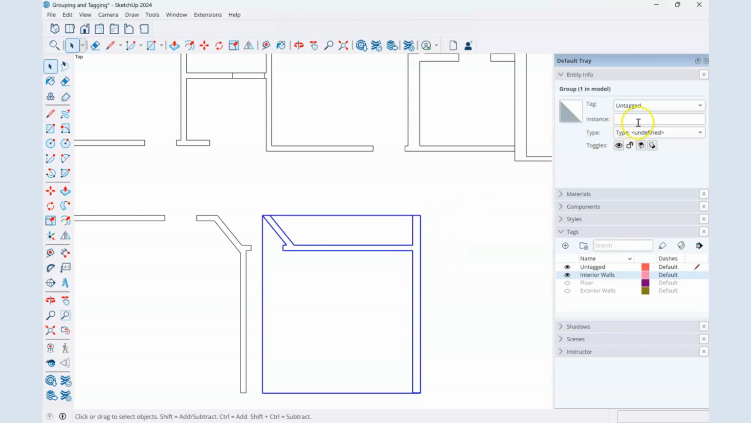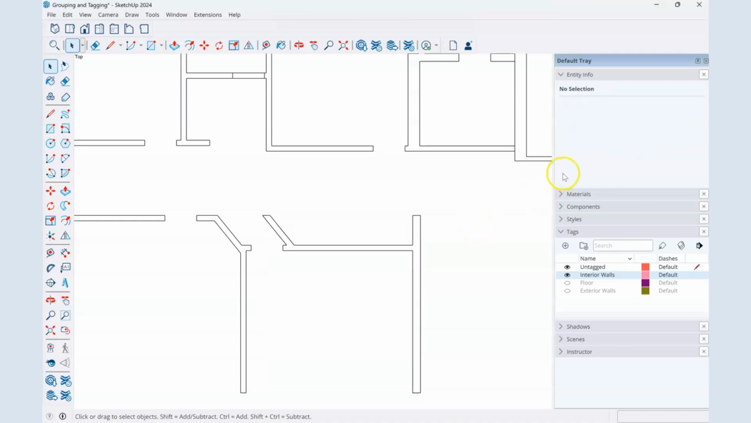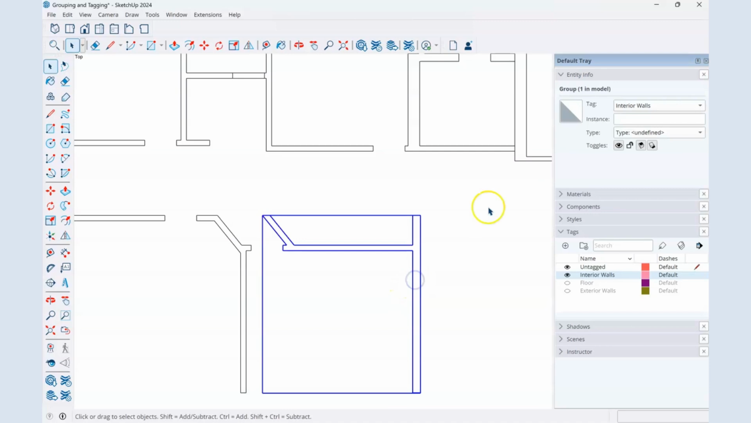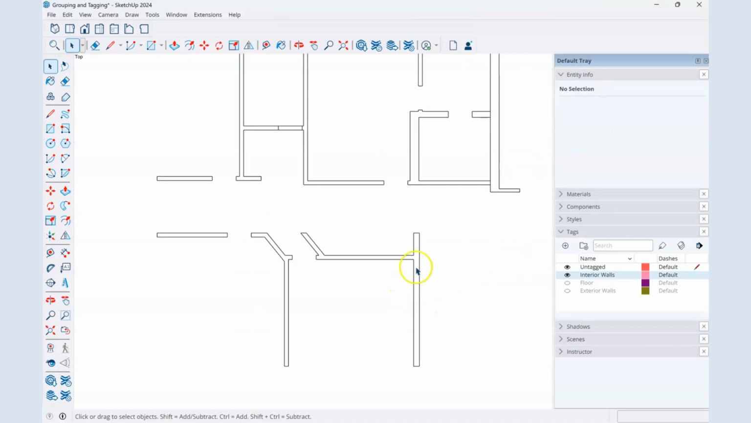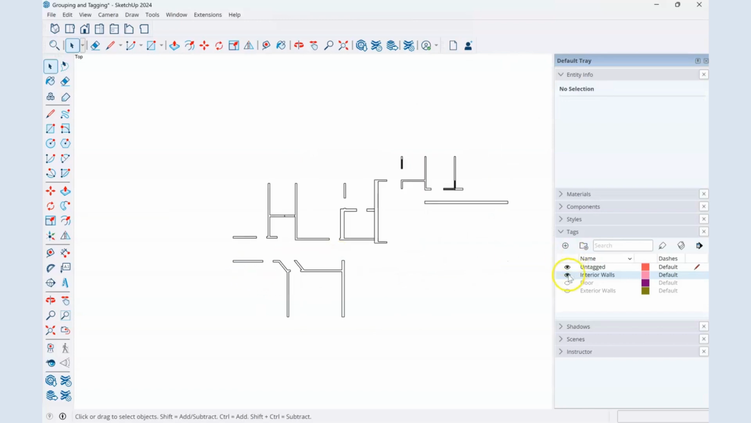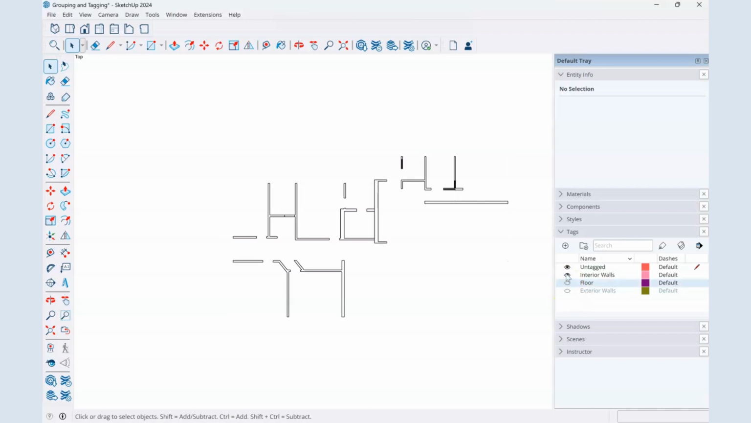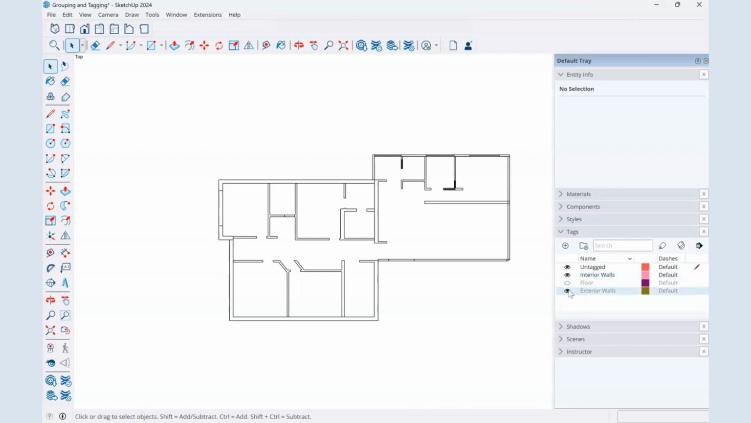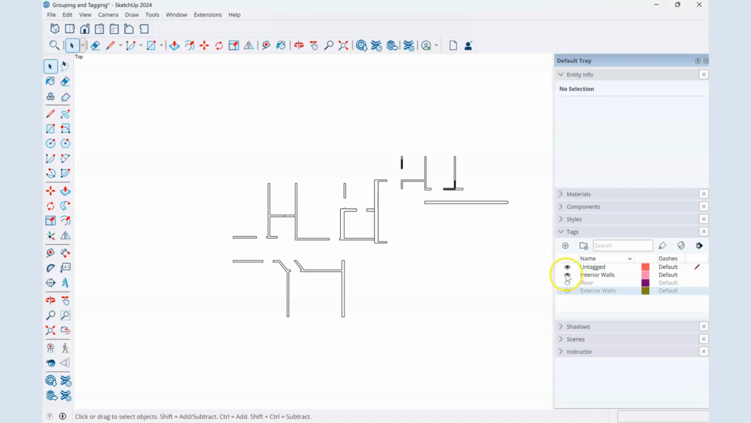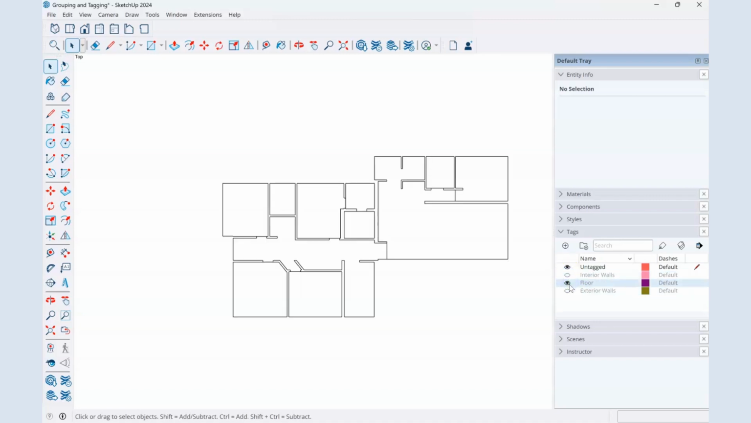Okay, now let's see if I can tag that group onto interior walls. Just double checking. Yep, it says it is. All right, so let's have a look at this again. In theory, everything here belongs to a tag: interior walls, exterior walls, and floor.